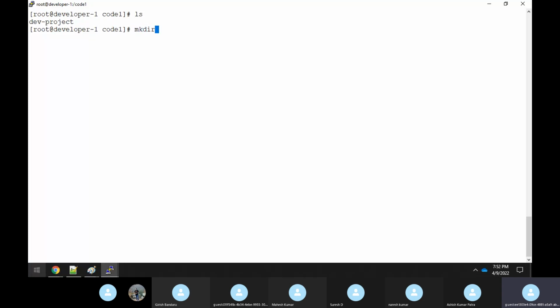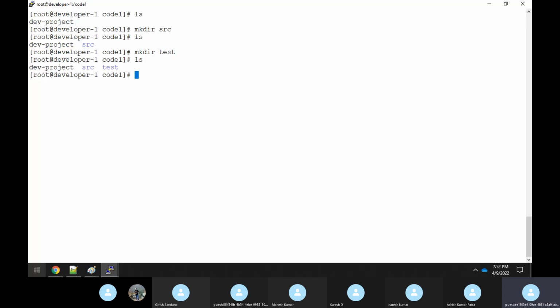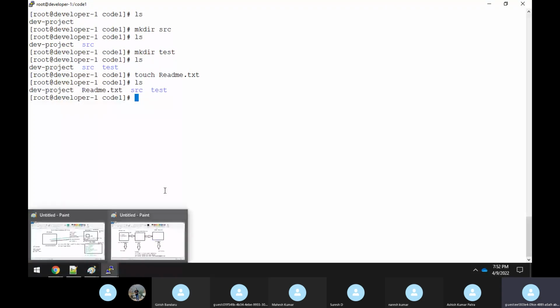Let me create a directory with mkdir src, fine. The src directory is created. One more directory, let us create mkdir test. He'll also create one more file, something like a readme.txt file. Clear, sir? So developer one has created two directories and one file. Now let us see what output we get from git status.